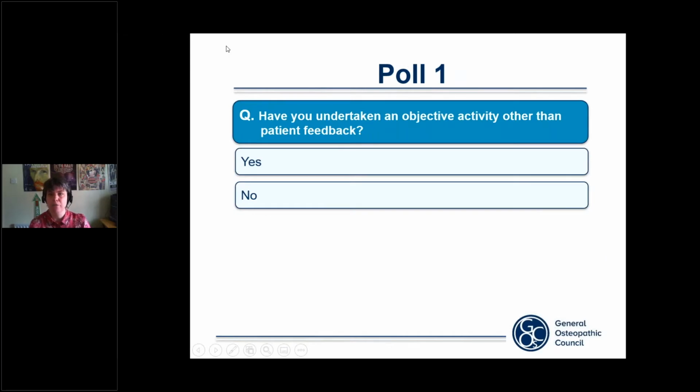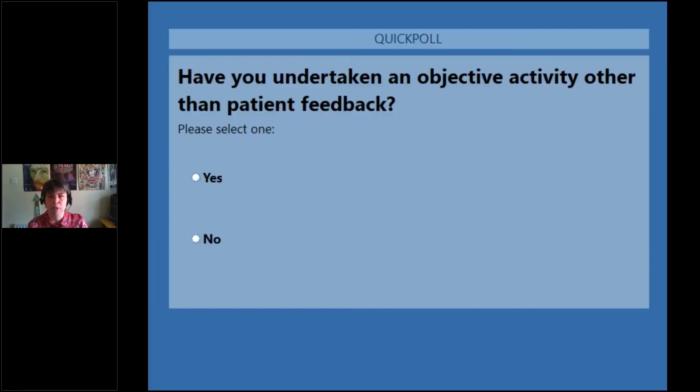So we're going to go to our first poll of the webinar series in terms of, have you undertaken an objective activity other than patient feedback, just so we can get a sense of where the group are in terms of their objective activity. So the poll is now open.